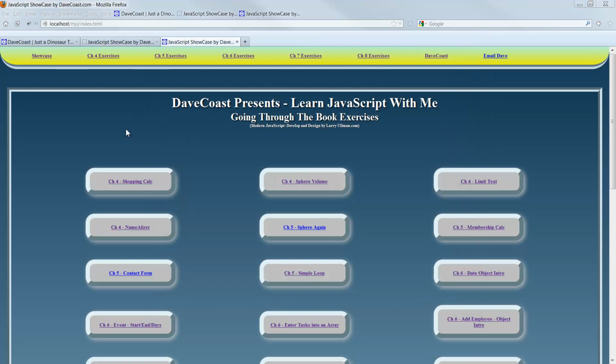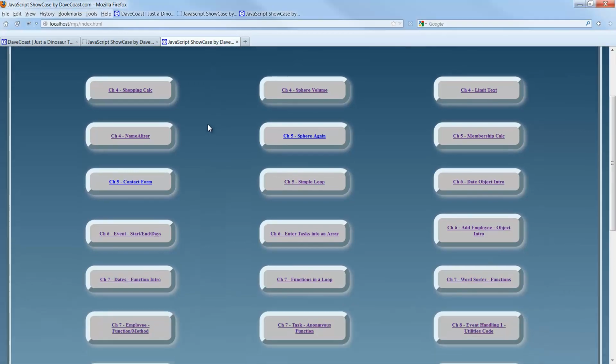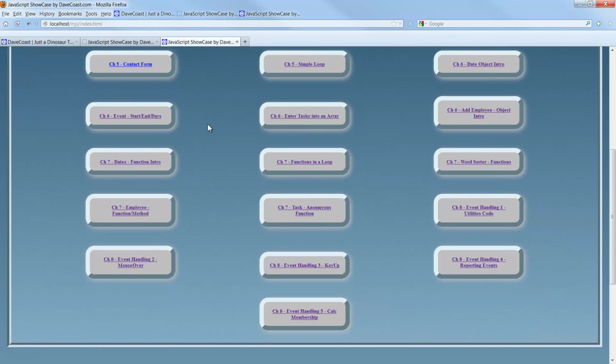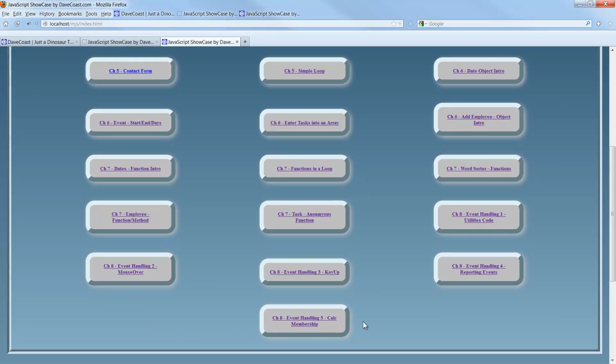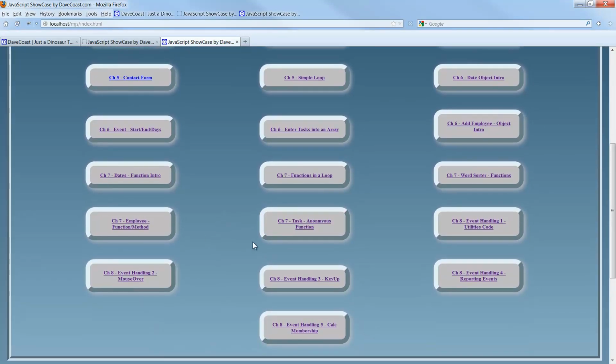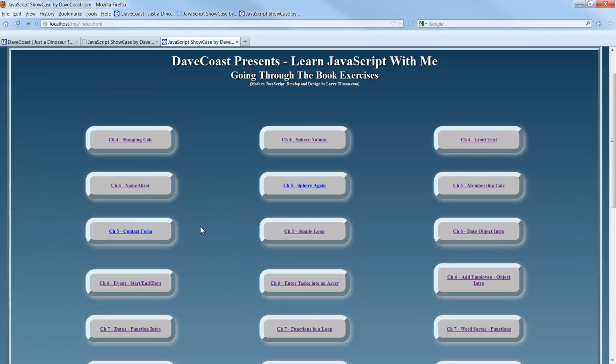I've been working through these exercises, and as you can see here, I've created what I'm calling my JavaScript showcase. I have a bunch of exercises out here, this is how many are done so far, up through chapter 8. And today we're looking at chapter 8, event handling 3, the key up.